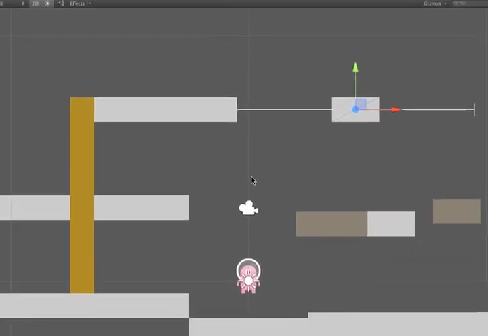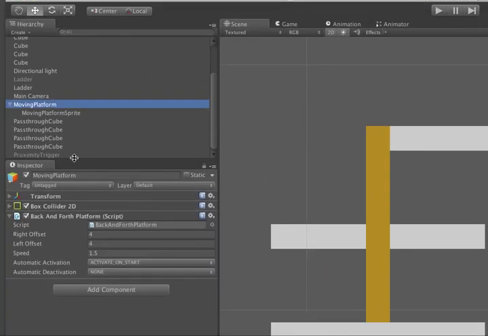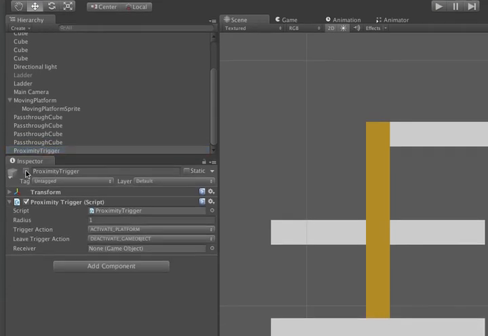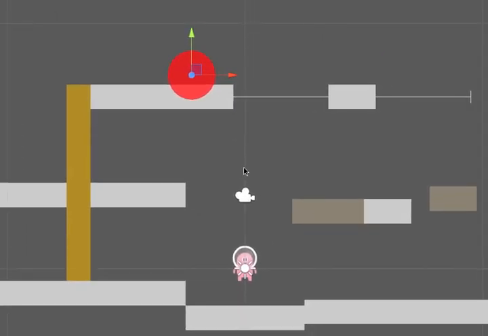Another thing a lot of people have had trouble with is triggers. Now, you can integrate the platform system with Unity triggers, but I figured it might be better if I create my own trigger system that's particularly suited to the platforms. So let's activate this trigger object. So this is just a proximity trigger. Basically, if you appear within the sphere, it will trigger.